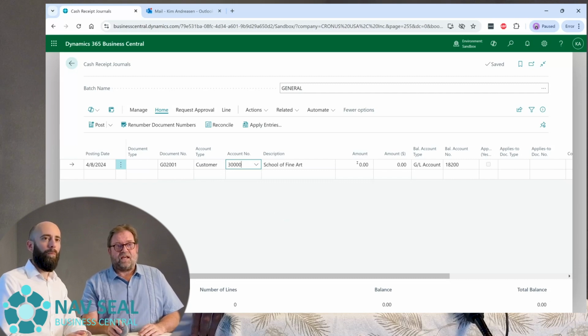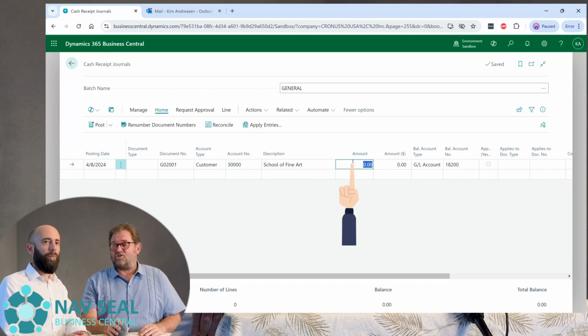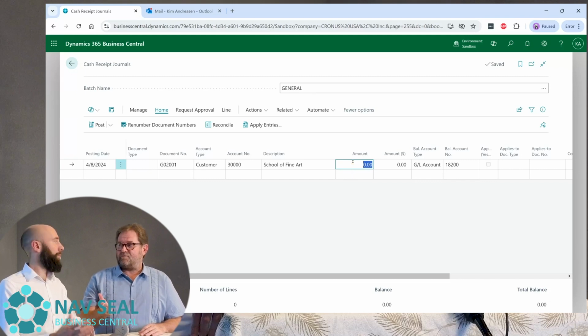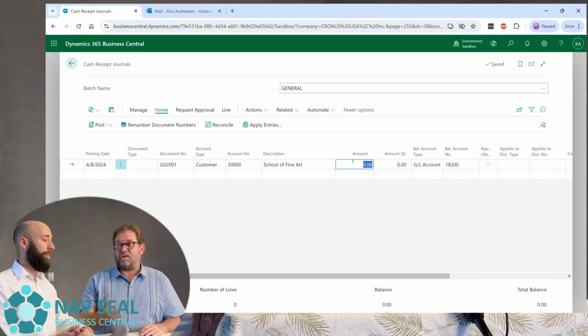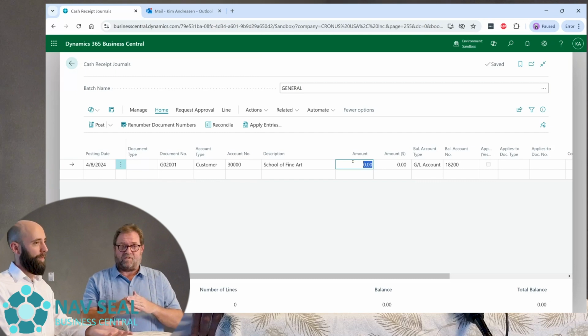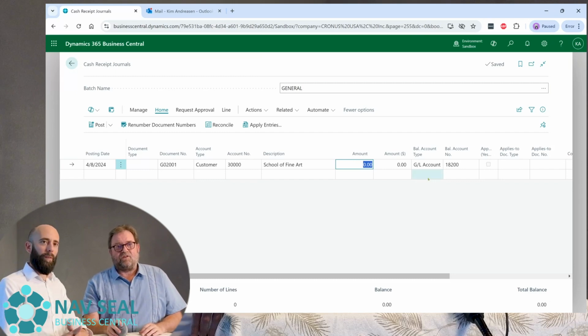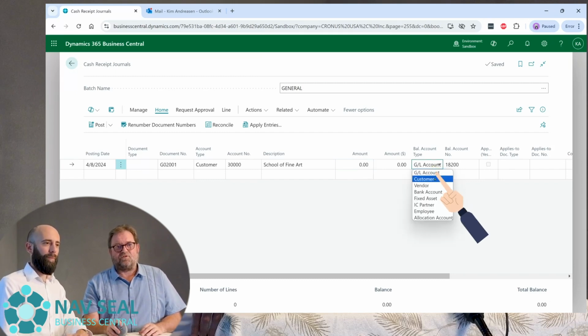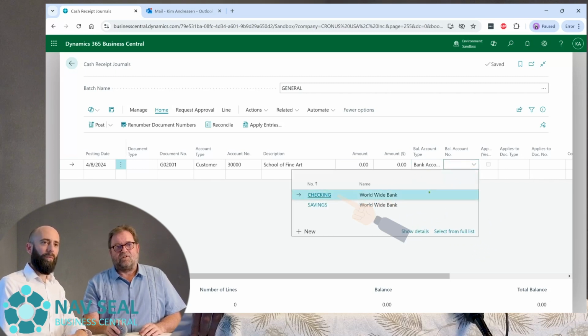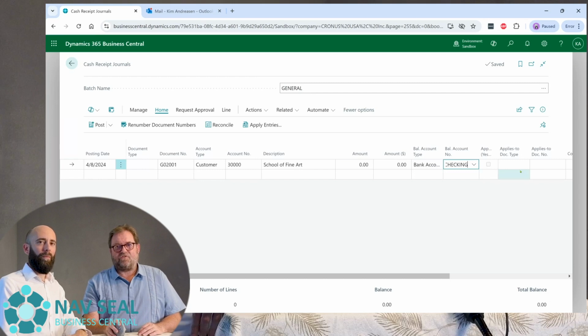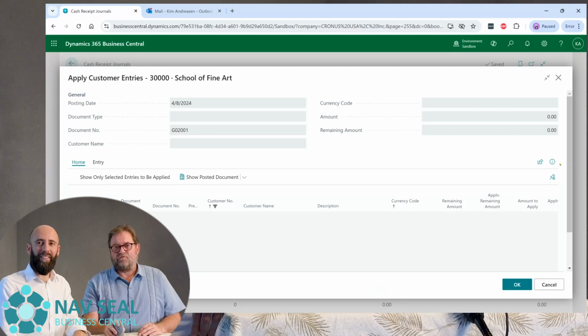So now I could enter the amount and just post it. But as you say, that presents a problem down the line because it's not been applied to anything. So we're going to have an open invoice and an open payment. We don't want that. The easy way around it is, let me say I'm going to put the money into my bank, and I'm going to select my checking bank account for that. You see to the right here, you have some fields called applies to. If I click on applies to document number, the three dots out here, I'm going to get a list of all my open entries for that customer.